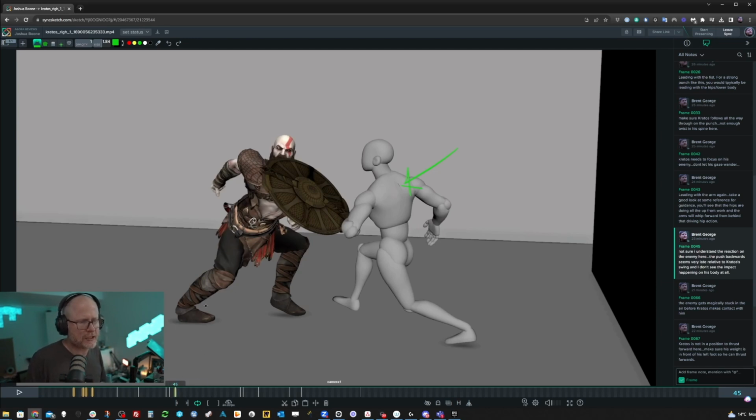Also, take a quick note to look at this awkward foot angle here. There are some really weird things going on with the knees, and he feels contorted.